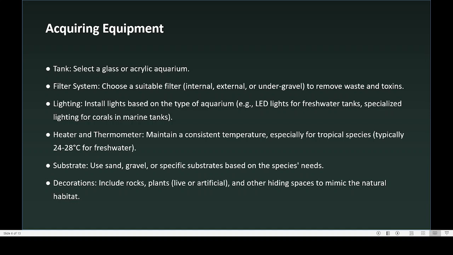The purpose is to remove waste material, because when fish are living in the water, they will be producing waste material that contains ammonia, and too much ammonia in the water may not be good for the fish.